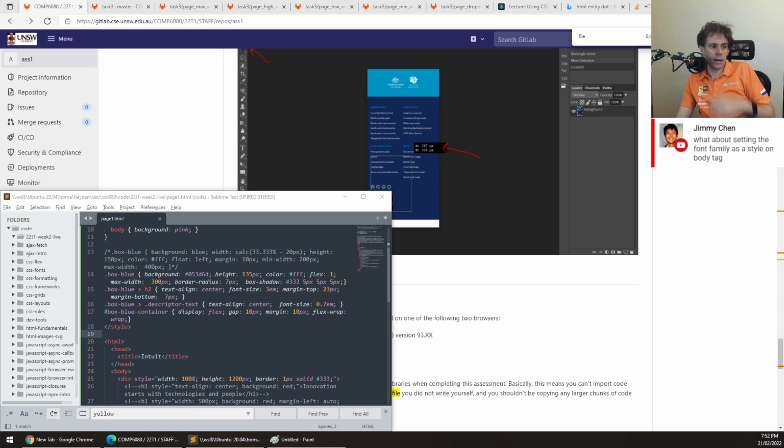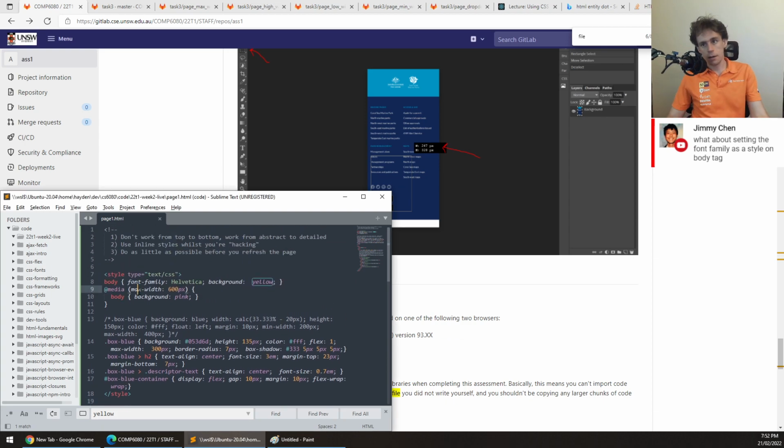Jimmy says, what about setting font family as a style on the body tag? Well, you can do that like I did up here, just with the body tag. It's just easier for us to say there are no exceptions. In reality, I'm sure you could pick out a few examples, but it's for communication and simplicity, and it doesn't really add much pain to people's lives. We're saying it just keeps everything cleaner for people.